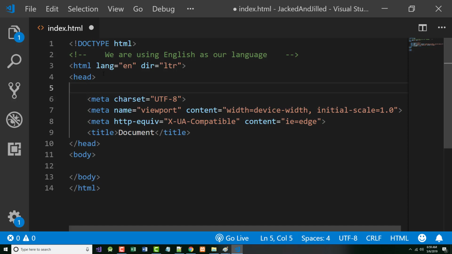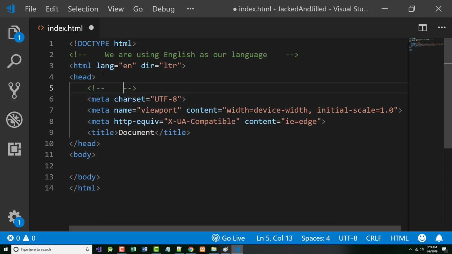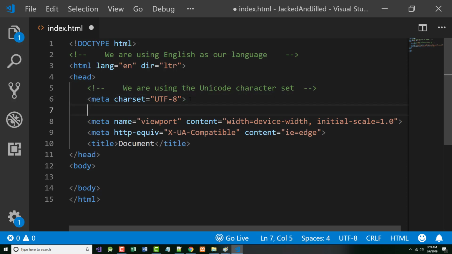The first meta tag, basically, for lack of better words, says we are using the Unicode Character Set. And again, is this that important to you becoming a website developer? I don't know, but I just figured you'd like to at least hear what this is about.